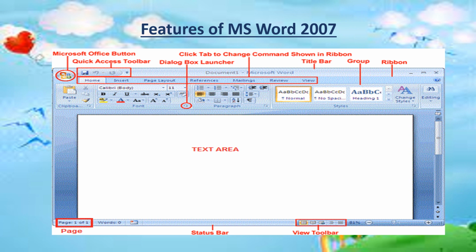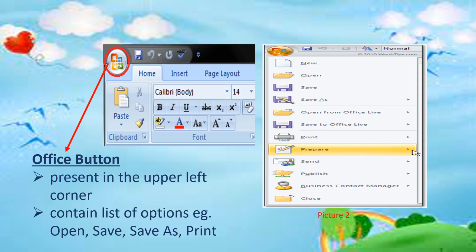Features of MS Word 2007. Features of Microsoft Word 2007. Feature number 1 is Office button. Office button is present in the upper left corner.